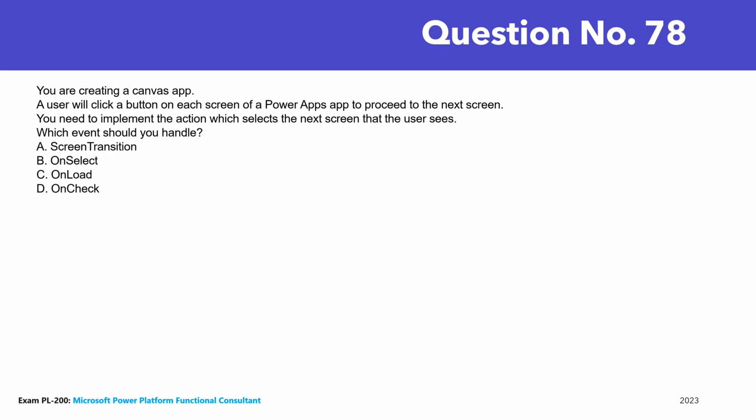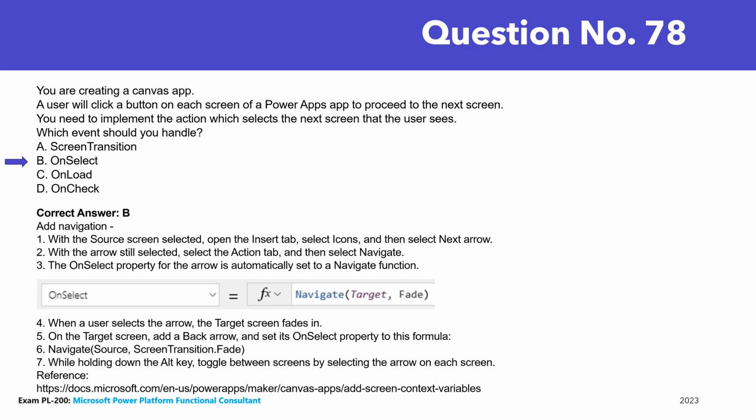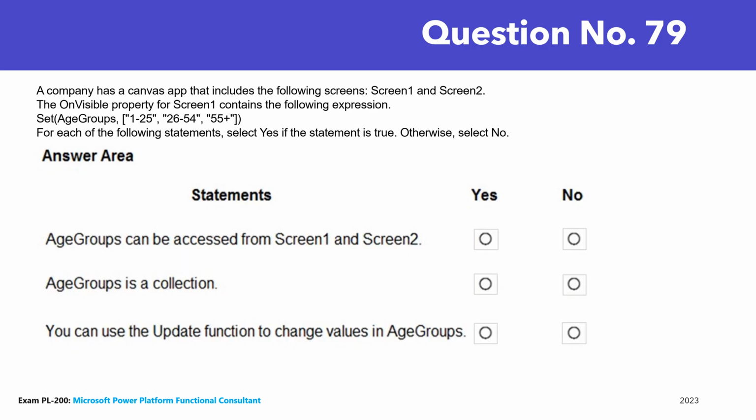You are creating a Canvas app. A user will click a button on each screen of a Power Apps app to proceed to the next screen. You need to implement the action which selects the next screen that the user sees. Which event should you handle? A. Screen transition. B. On select. C. On load. D. On check. Correct answer, B.